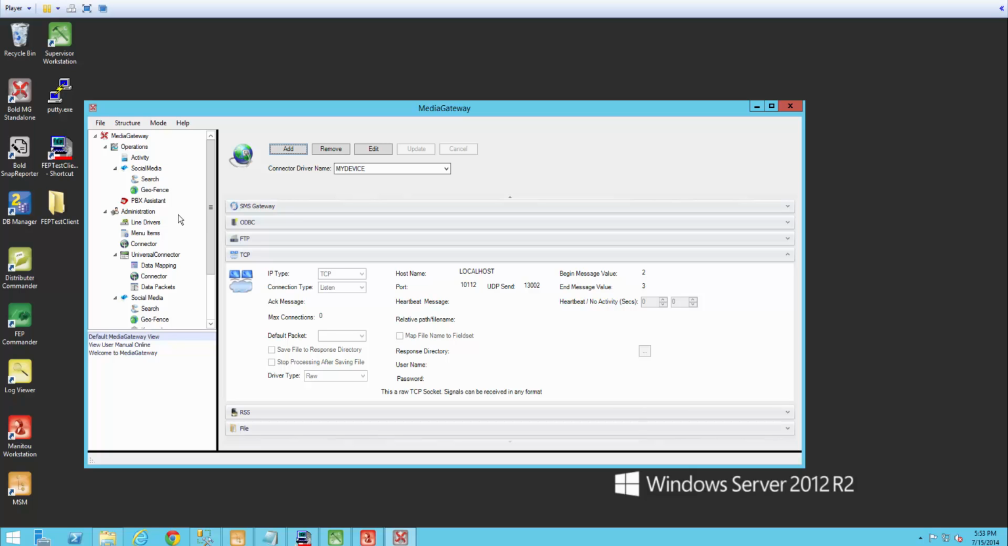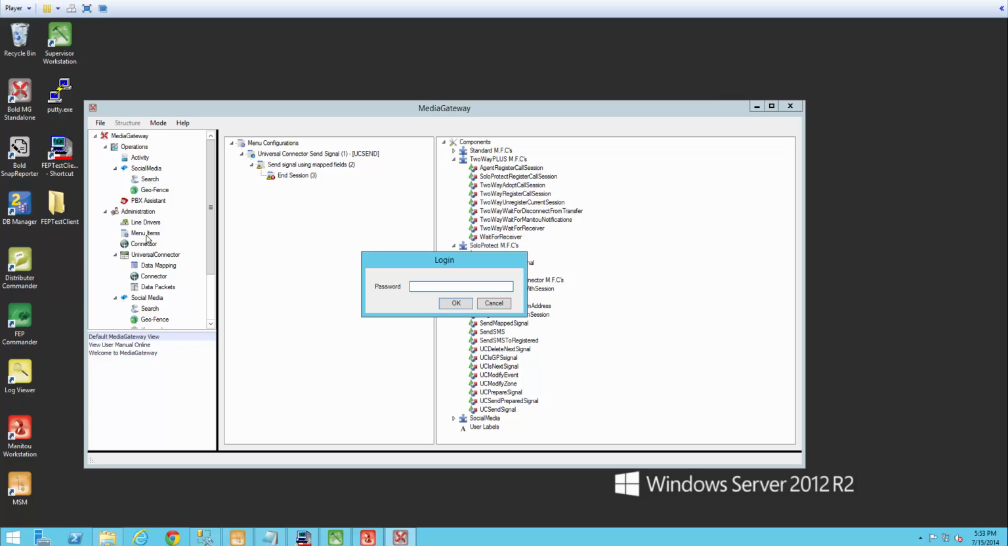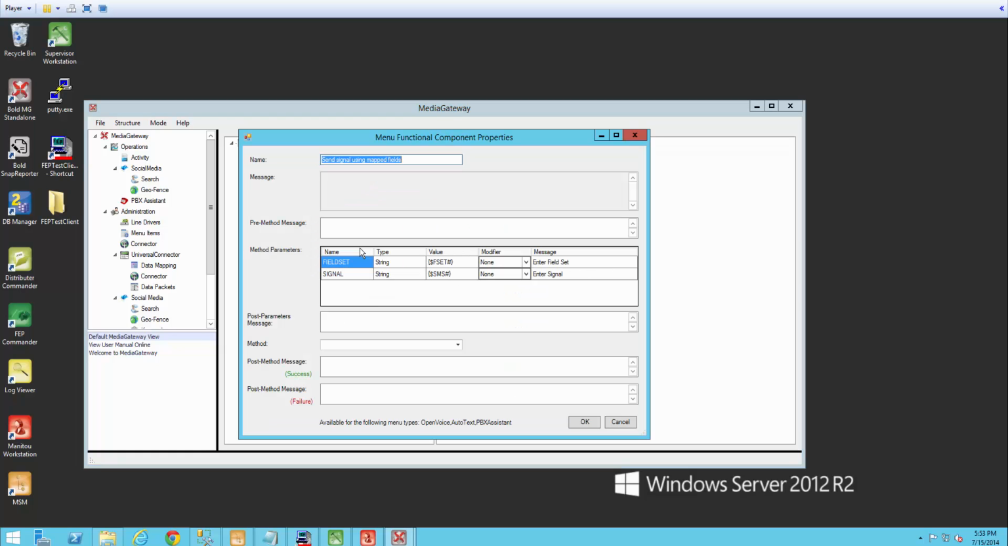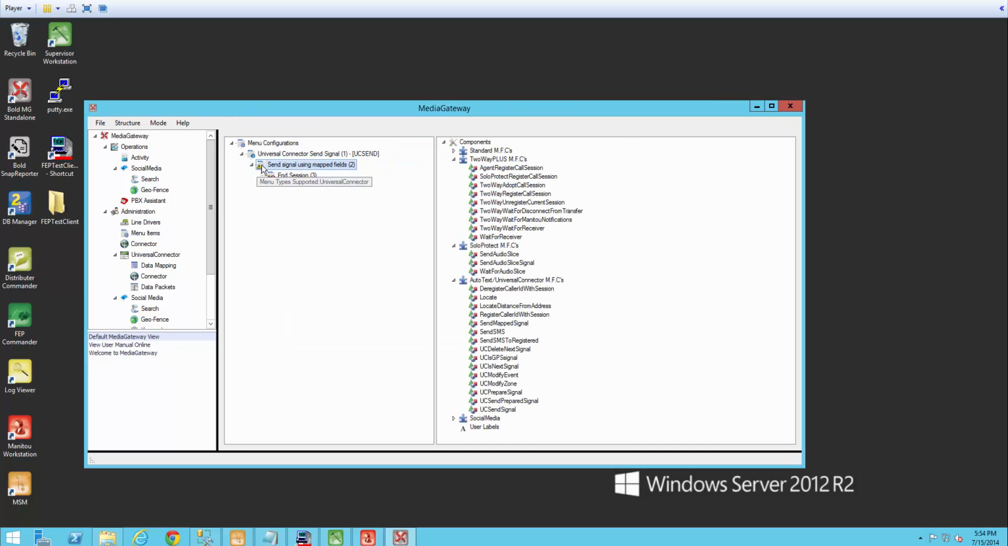And now I can come over here and I need to look for a menu, UC send, that should already be imported or created in your system already. So menu items over here to the far left, if I click on it and put in my password, you'll see here that I already have that UC send menu in here. If I right click on here and come down to component properties, you'll see I have the field set. You can look at all the information that is in here and also the signal information. So I'm going to say OK, but basically this is going to send in a signal using those mapped fields and then end the session.